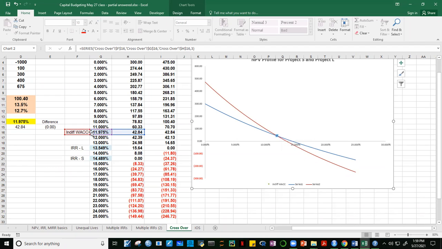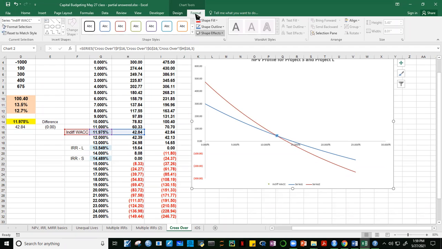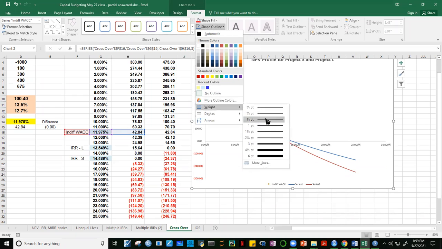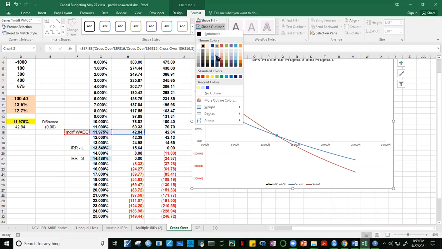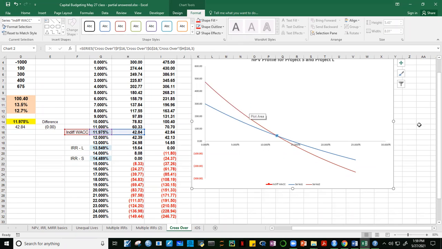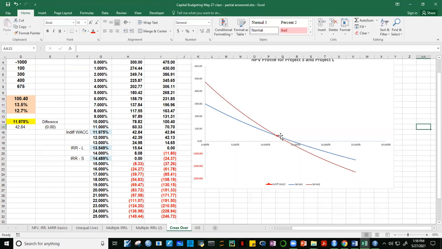So alam ko na yun siya kasi hin-highlight niya to. And then pwede kong baguhin yung format niya. Shape fill is red. Shape outline, lakihan natin ng konti. Yan, okay? Can you see now, guys? So this is the point of indifference. This is the point where your net present value is equal to 0.